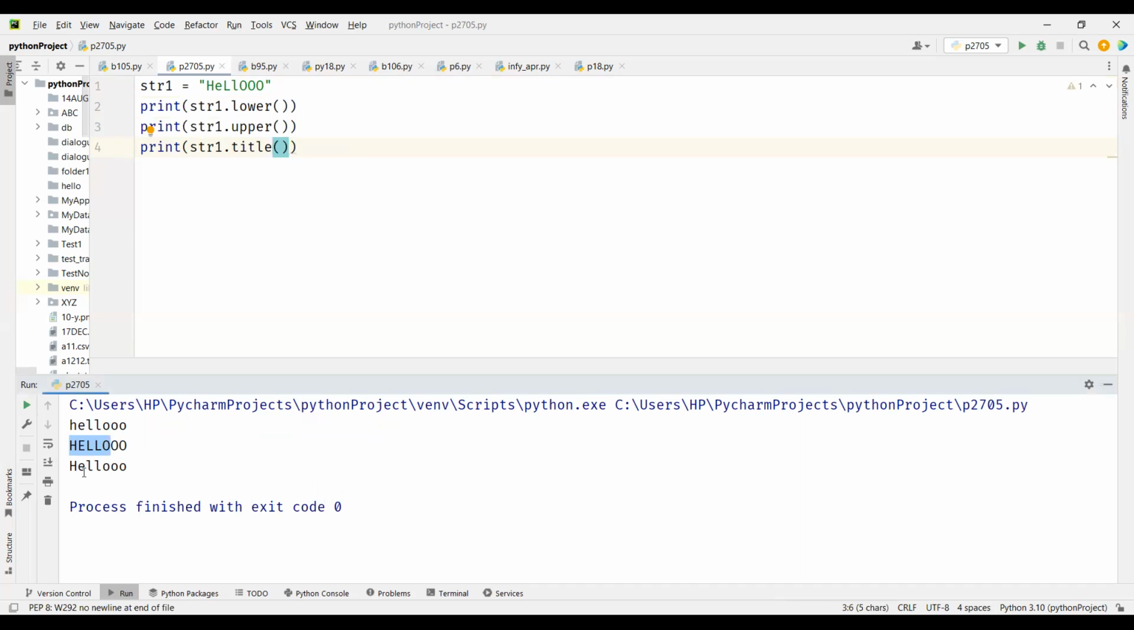Lower is all lowercase. Upper is all uppercase. And title is first letter capital and rest small. That's important. So sometimes, let's say you want to check nationality.